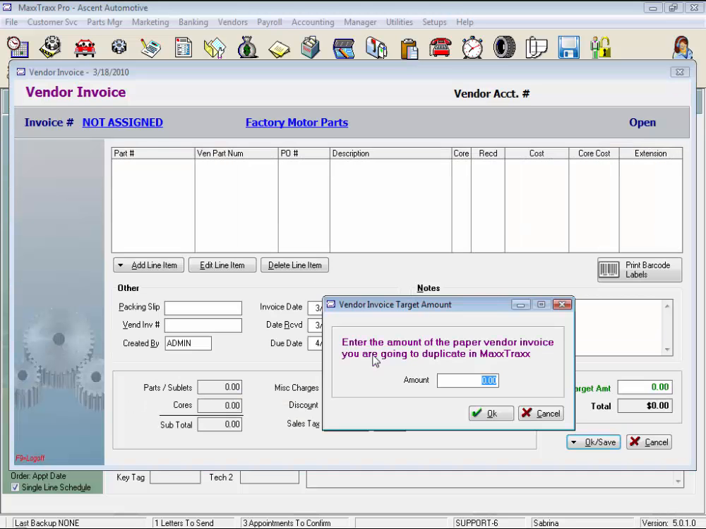Now here, enter the amount of the vendor paper invoice you're going to duplicate in MaxxTraxx. This feature was designed to help you double-check your data entry, making sure parts entered are priced correctly and the total amount in the system matches the actual amount of the paper invoice. Now, we could just click Cancel to bypass this feature, which we're going to do in this practice version, but it's well worth the effort to enter this in.